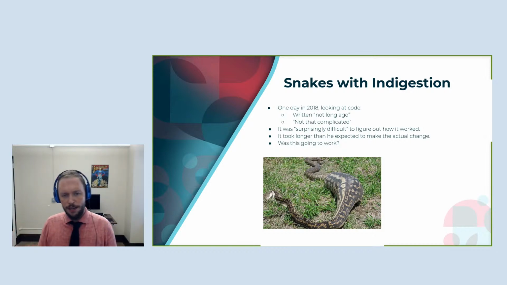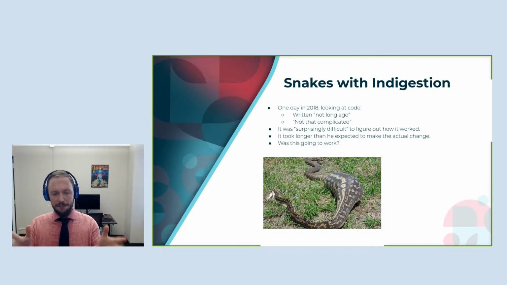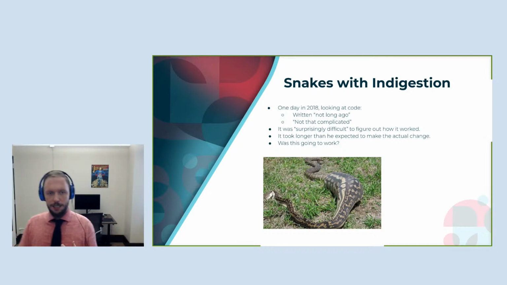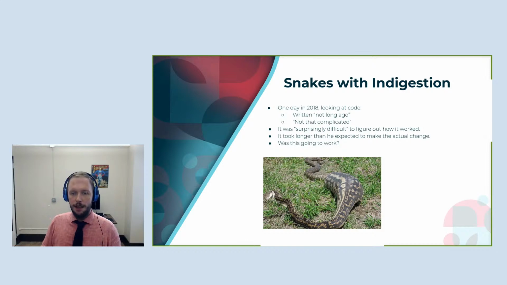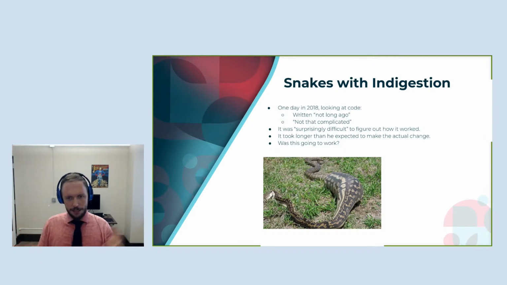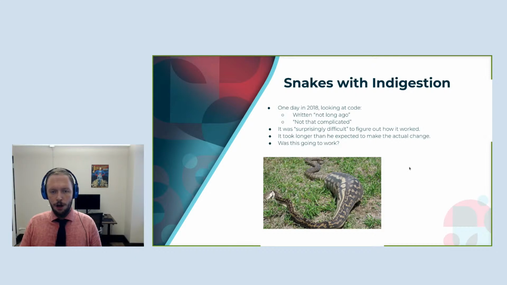And he just found himself looking at something he'd written actually not very long ago. And it wasn't actually that complicated, the inherent behavior that he was trying to express in Python. It wasn't actually rocket science, so to speak. And yet he found it surprisingly difficult to figure out how it worked, even though, again, he was the author of the code and it hadn't been that long. It took him longer than expected to make this actual change. And this just gave him a real sense of pause whether Python was going to make it for the long haul.